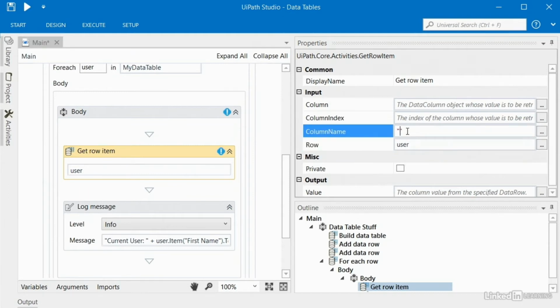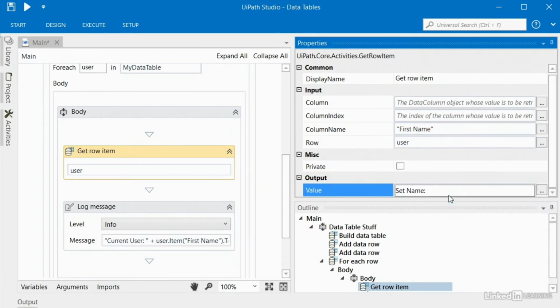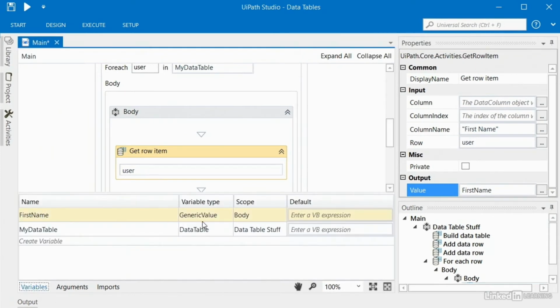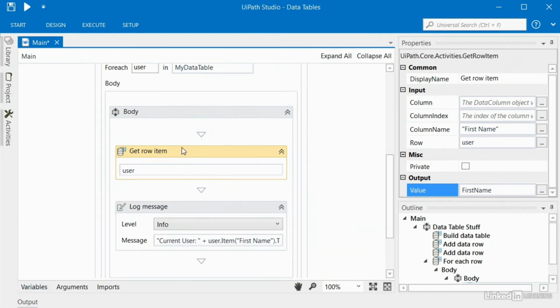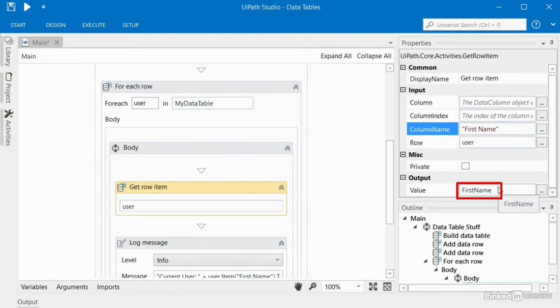I'll open some quotes, type in first name, because that's the name of one of my columns. And where are we going to put that data value? Right here. We right click, say create variable, and we'll call this first name and hit return. So now, as you might expect, we've got a first name variable whose scope is body, which is the sequence right here, and it's a generic value, which is fine. So this get row item activity is taking in this user row, which we got from our loop. It's going to grab the value from the first name column and put that into the first name variable.